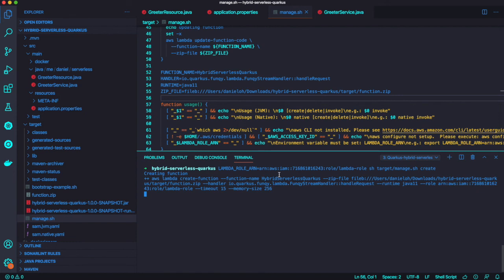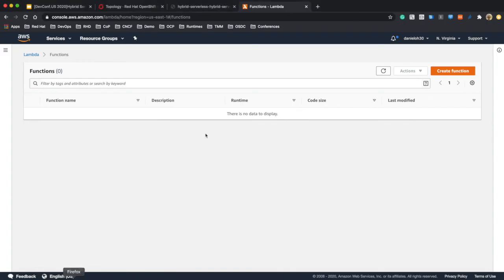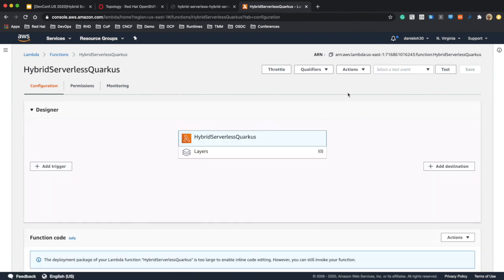Okay, it takes a couple of seconds to deploy the new function hello to Amazon Lambda. All right, we just got a successful message here. Go back to here and reload the page, and we got a new function here.